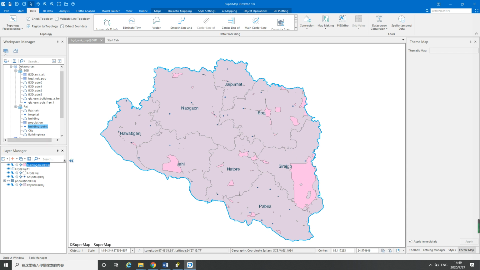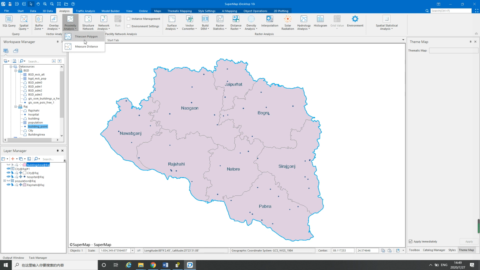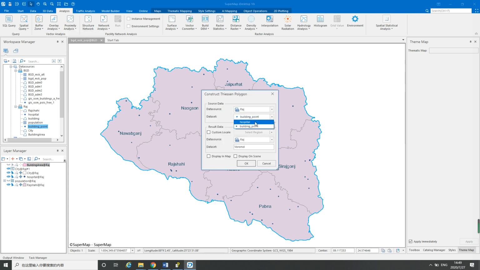Then the most important is we are going to find the nearest hospital. Here we can see the hospital's points distribution. We are going to use this point to create a Thiessen polygon. Hospital and hospital area can display in map. Okay.